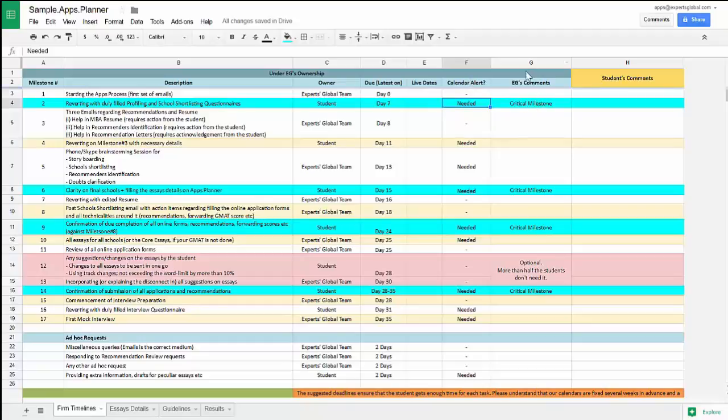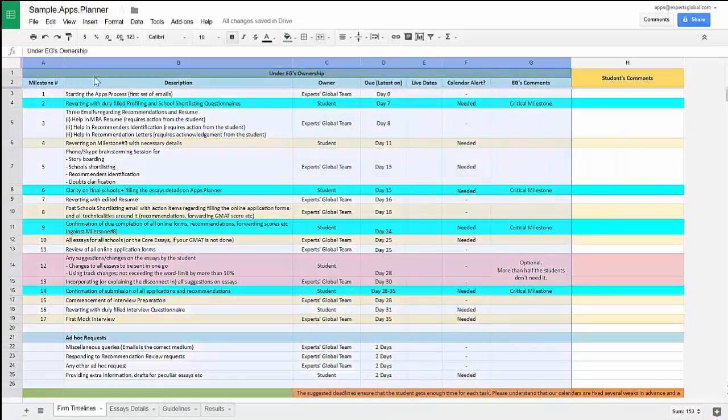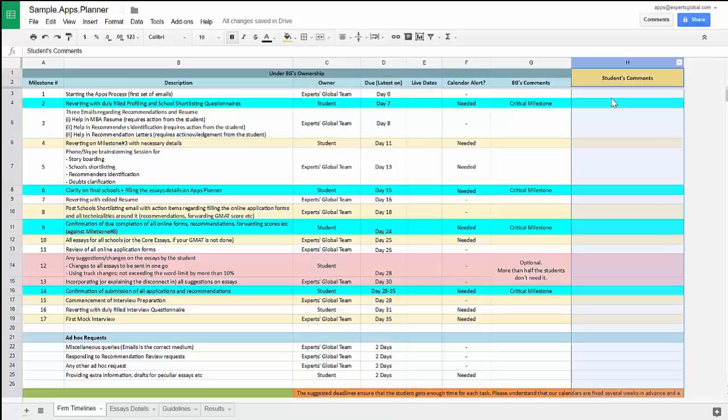And this is a column where we give our comments, and this is a column where you can give your comments. See, this entire area is owned by Experts Global. This is under EG's ownership. This entire area is locked and the student cannot make changes here, cannot make edits. In case you have some comments to make, please do it in your column here. This part is not locked.